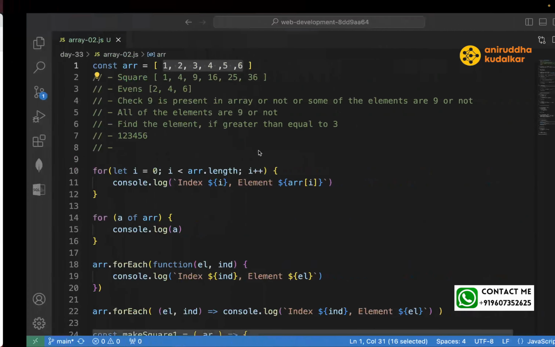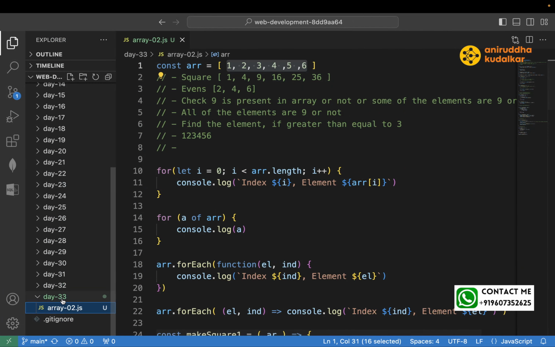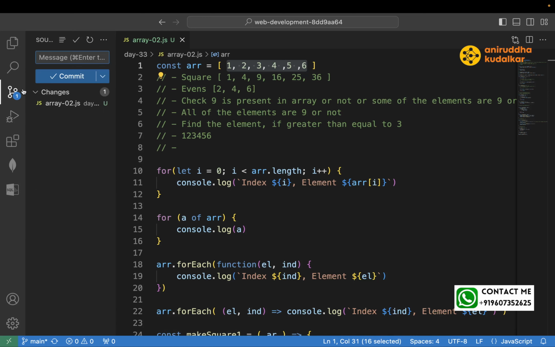So today is day 32 or what? Day 33. Okay, let me push this much code. Array operations. One array operation is remaining, and that is dependent on the homework that I have given. Addition of the numbers in the array. Not the matrix, this one. Addition of the numbers.